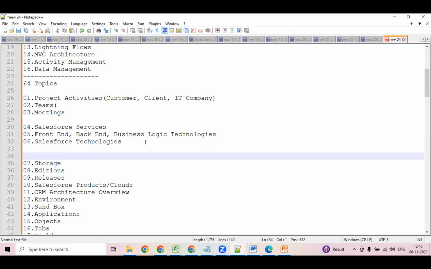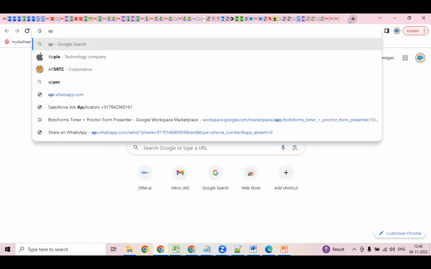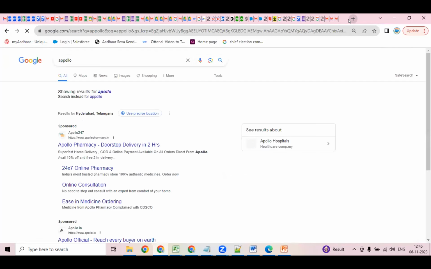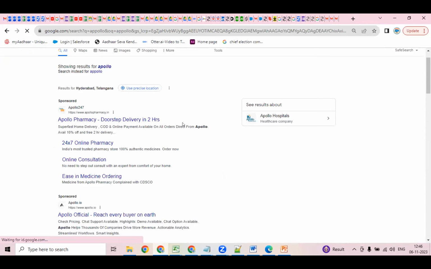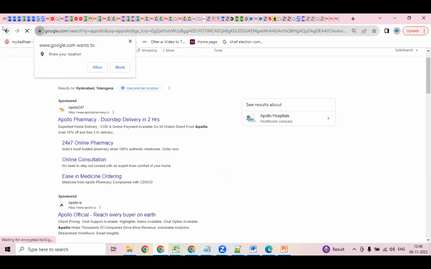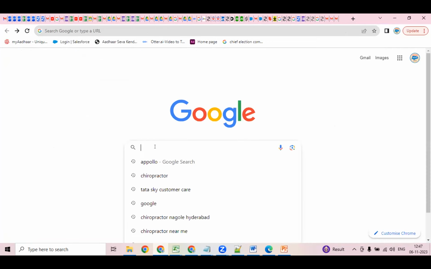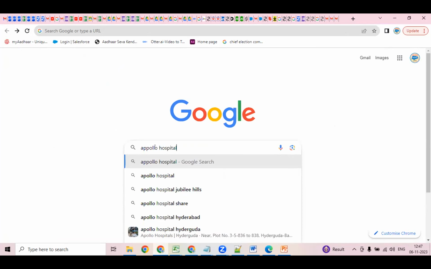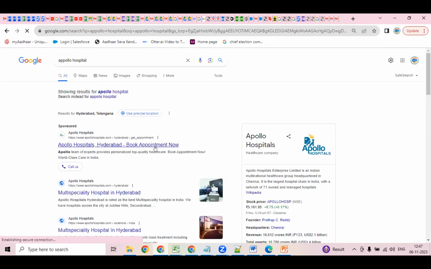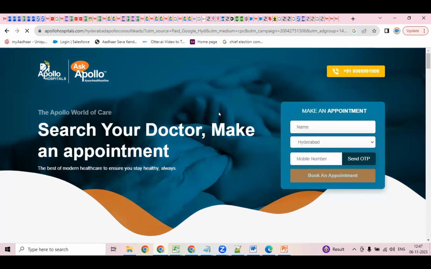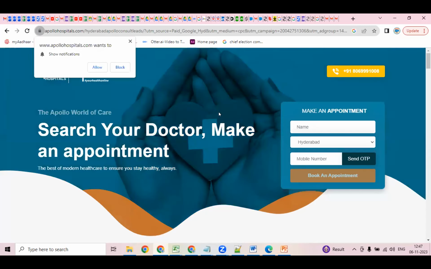So next, front end, back end, business logic technologies. Whenever you are working in an IT company on an IT project, there will be a front end. Front end is what you can see, it is a user interface. For example, I will go to the Apollo Hospital website. What do we get now? This is the front end. User interface.